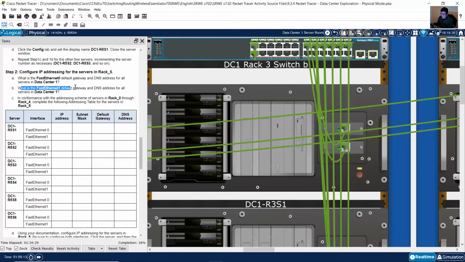What is the Fast Ethernet 1 default gateway and DNS address for all servers in data center 1? The answer is the default gateway is 10.16.0.254 and the DNS is 10.16.1.1 in all Fast Ethernet 1 interfaces on the servers in data center 1.